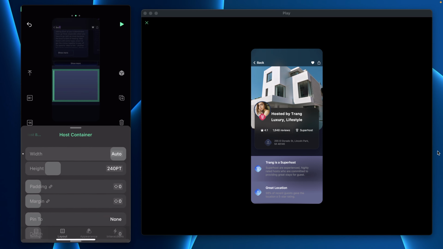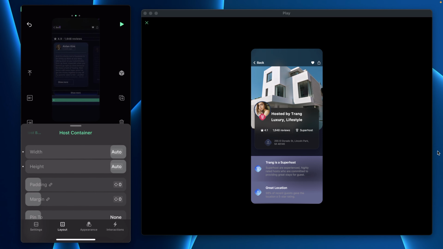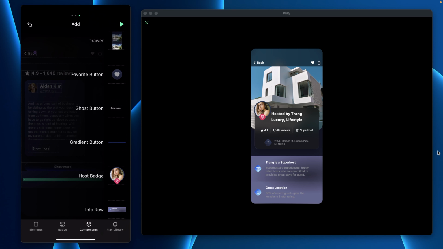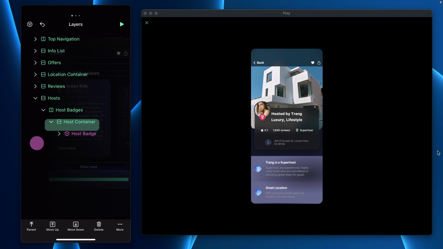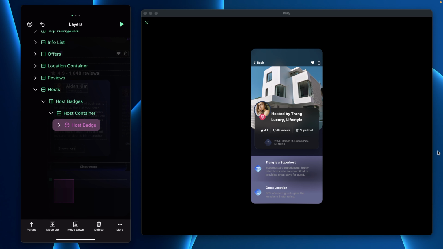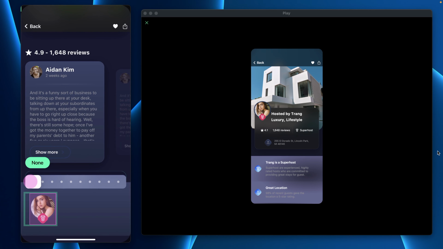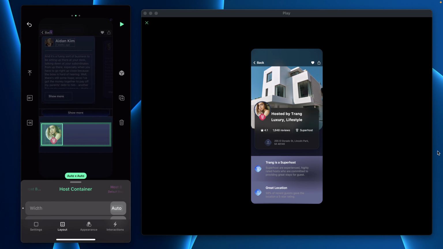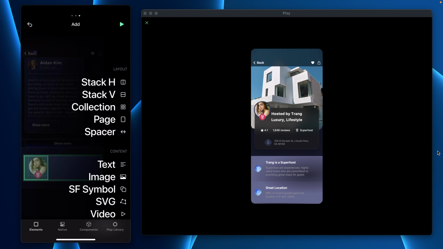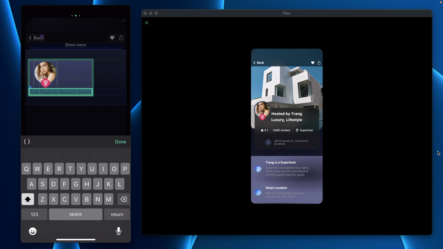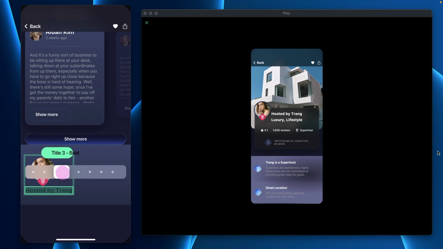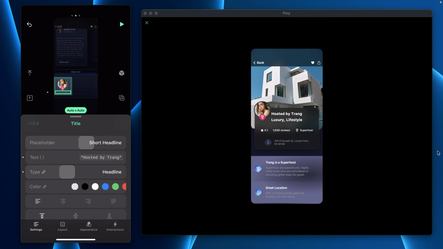Set the width to auto and the height to auto. Then go to your components and let's add a host badge. Make sure the host badge is inside the host container. So here, move pin to none. Then select your host container and let's add a text. I will name that title. So the first one is going to be hosted by Trang. The type is headline and the color is white.